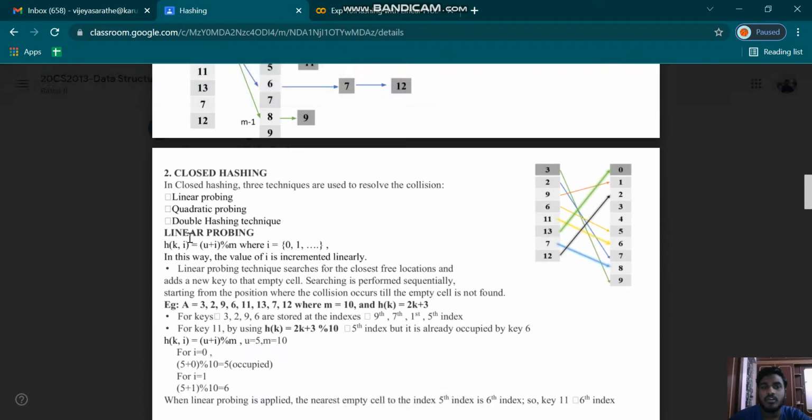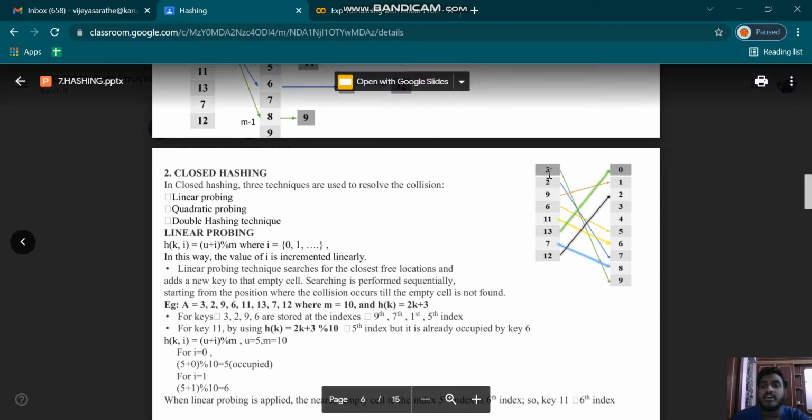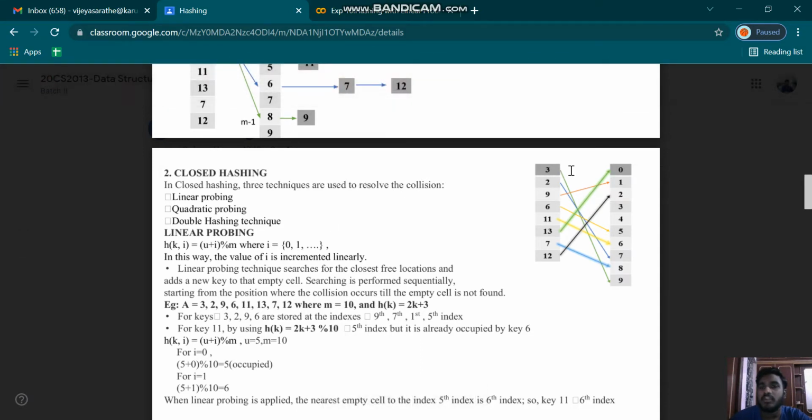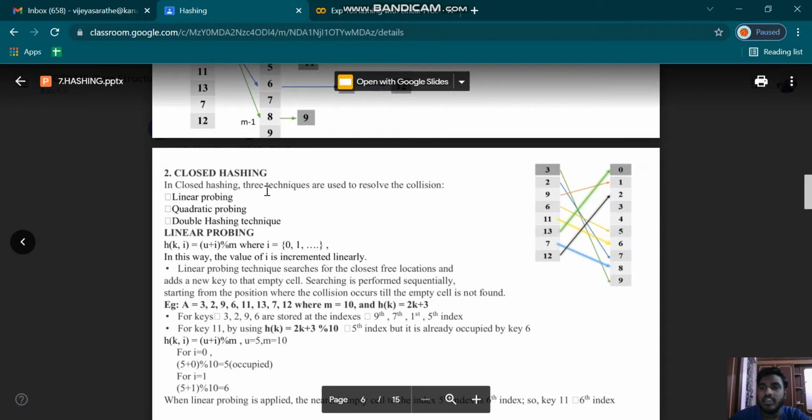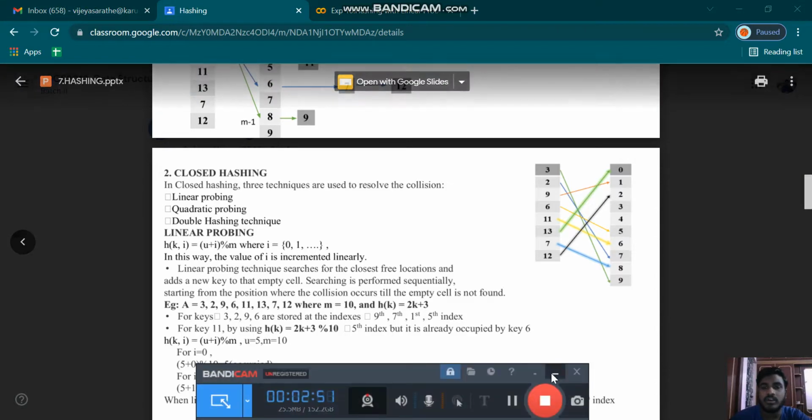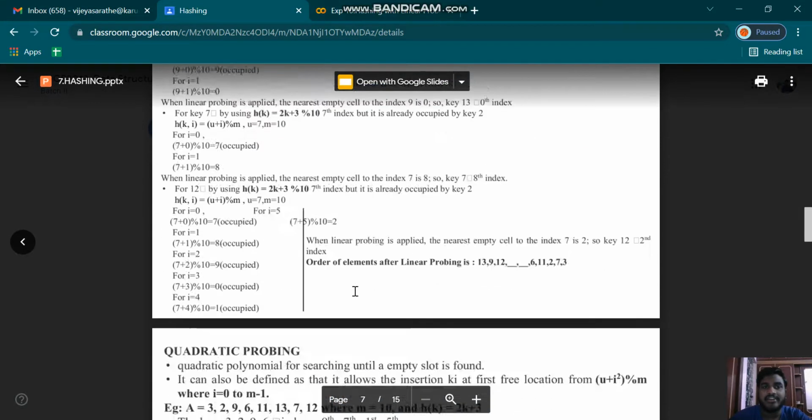This is how linear probing works. It works by taking the number mod size plus 1. If a value is already allocated at that index, we go to the next index, that is, mod plus 1, and assign the element there. So this is how the hashing technique works.